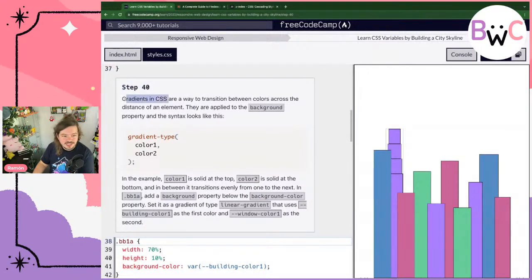So gradients in CSS are a way to transition between colors across the distance of an element. And you might remember that we've used gradients before when drawing our markers. They are applied to the background property, and the syntax looks like this: gradient type, color 1, and color 2. In this example, color 1 is solid at the top, and color 2 is solid at the bottom, and between them, it transitions evenly from one color to the next one.